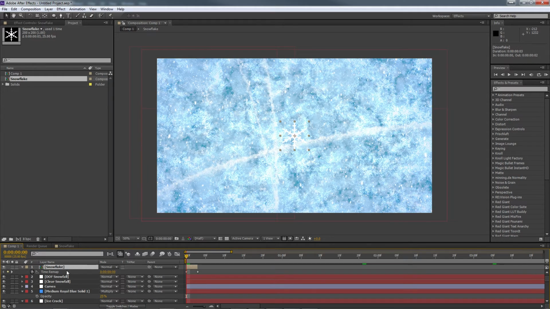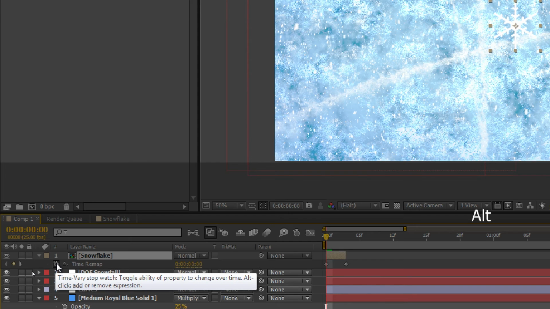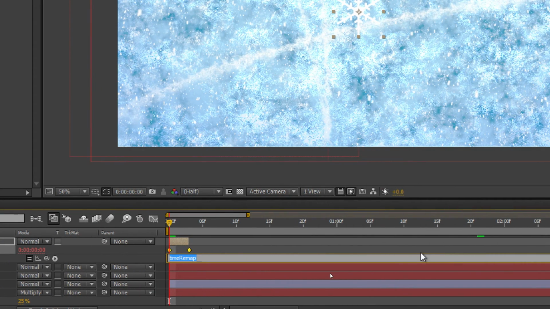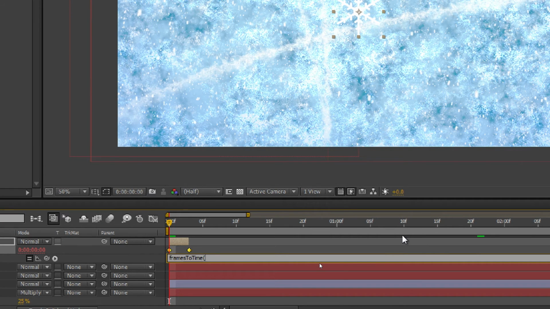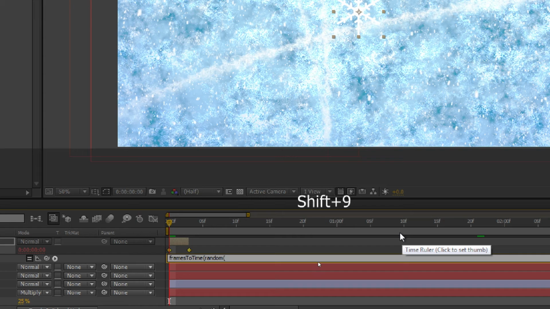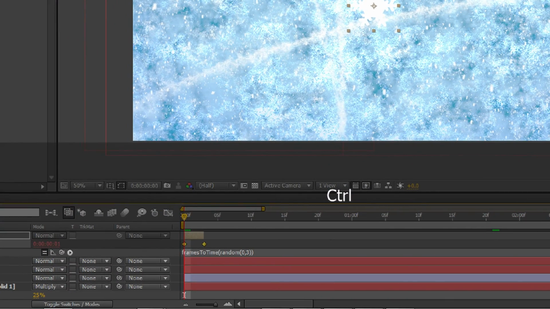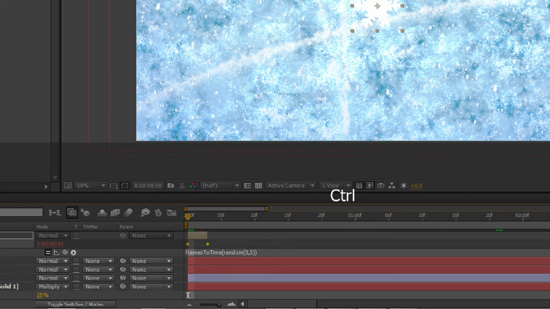We'll click that, and then we'll go down to the little stopwatch that we have here at the bottom. We're going to hold Alt and click on that, and that lets us type an expression. And we're going to type framesToTime(random(0, 3)) and hit enter. So there we go. You can see there if I zoom in, that is our expression: framesToTime, random 0, 3.